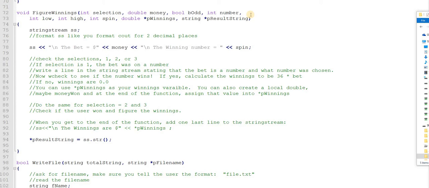Hi, this is a special session of help for Program 5, and we're going to look at the function FigureWinnings.